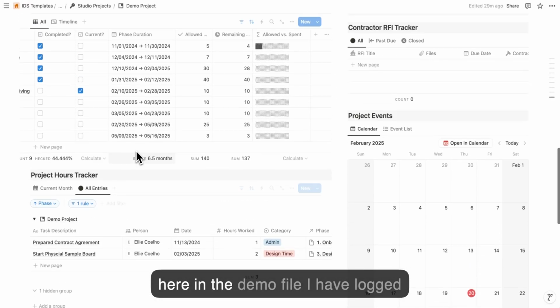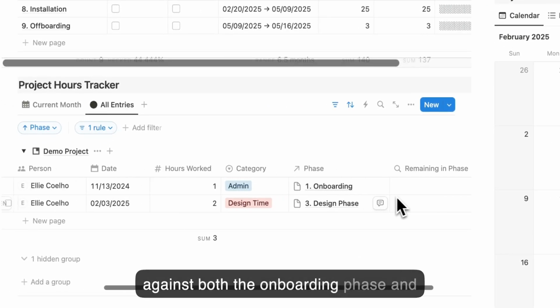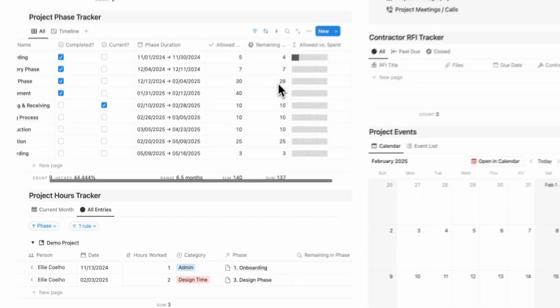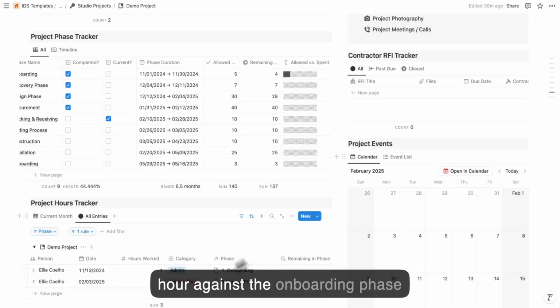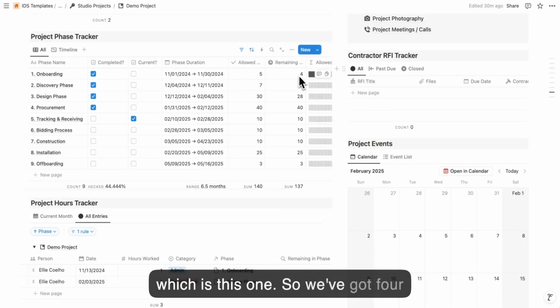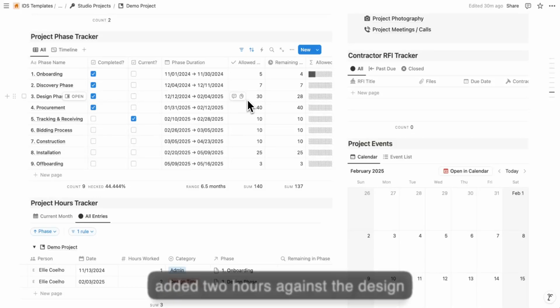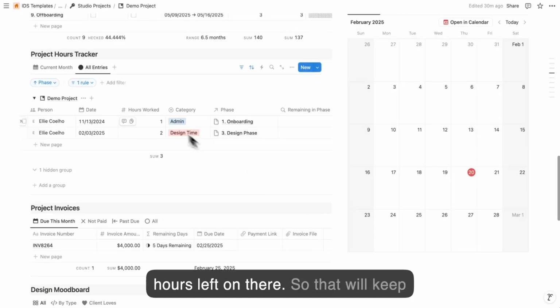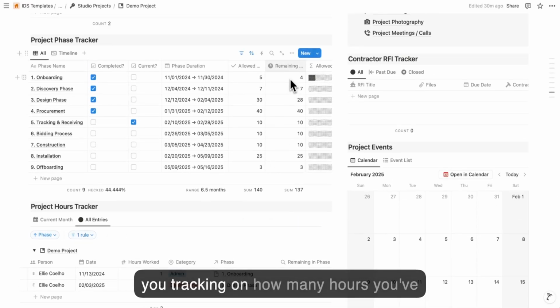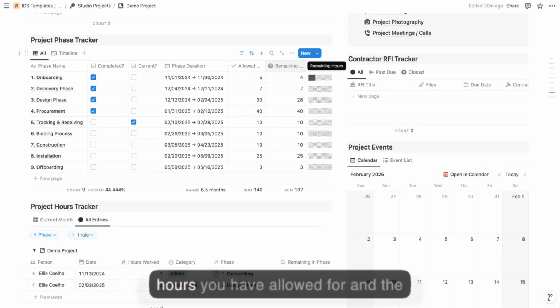So down here in the demo file, I have logged some demo tasks that I've completed against both the onboarding phase and the design phase. You will see here that I've logged 1 hour against the onboarding phase, which is this one. So we've got 4 hours left in the allowance. And then I've added 2 hours against the design phase down here. So we've got 28 hours left on there. That will keep you tracking how many hours you've spent on the project in total, how many hours you have allowed for, and the difference between that.